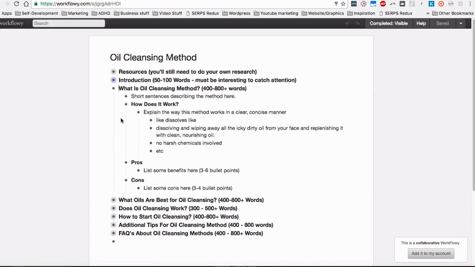And then the next step is to go one level more detailed. For example, explain the way it works in a clear, step-by-step manner: it dissolving and wiping the oil and how it replenishes it with clean, nourishing oil. There are no harsh chemicals. Then we go down to the pros list, where we list the benefits, and then we list the cons here.